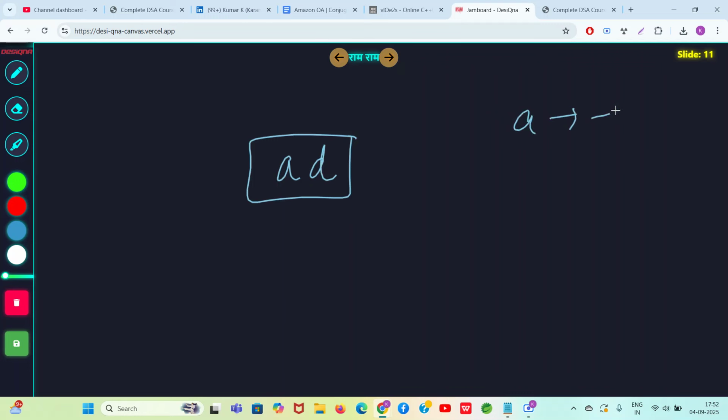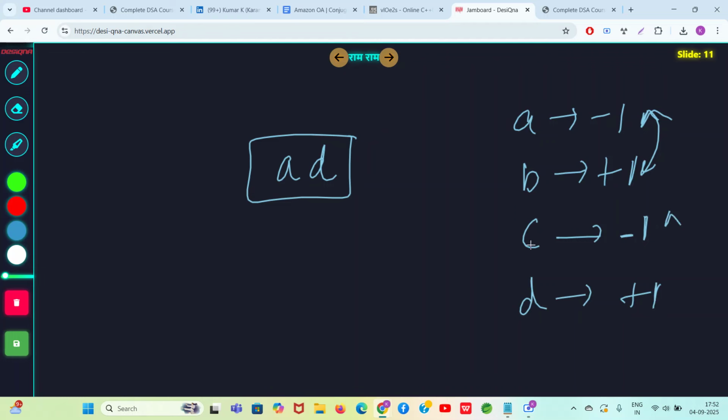Now, your A is minus 1, B is plus 1. So basically, they both are neutralizing each other in the subarrays. The plus 1 neutralizing the minus 1, the minus 1 neutralizing plus 1, whatever you want to say. C is minus 1 and D is plus 1. So, in the subarray, when there are equal number of C's and D's, they both are neutralizing each other.